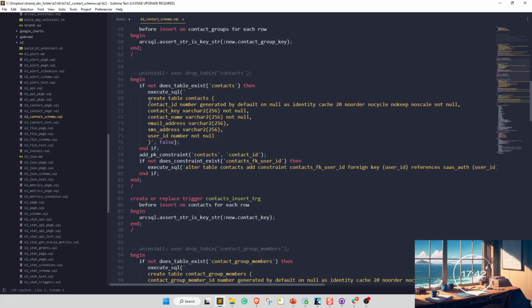One of the problems I have right now is user ID is not null, and that should not be true. So let's go ahead and change this to user ID, and we're going to say default null. We're actually going to allow this, and we're going to get rid of this constraint.